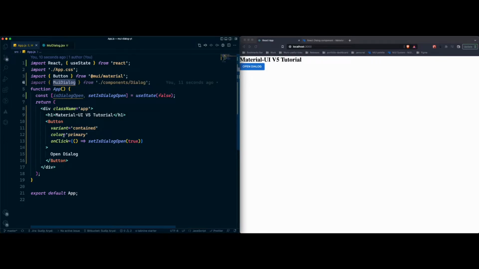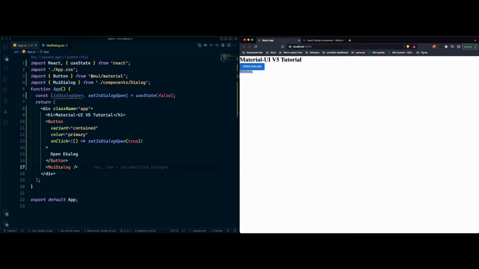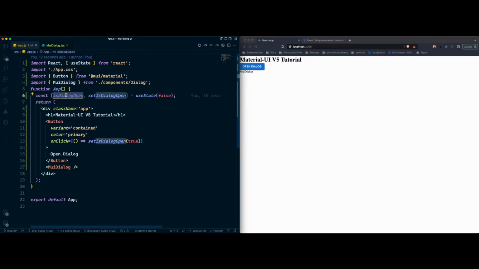And I'm going to simply copy this. And right underneath this, I will just render it. And as you can see, our MUI dialog is there. So now what I want to do is trigger this dialog component based on this flag, right? For that to happen, I'm going to have to pass this state as a prop. So let's do that.